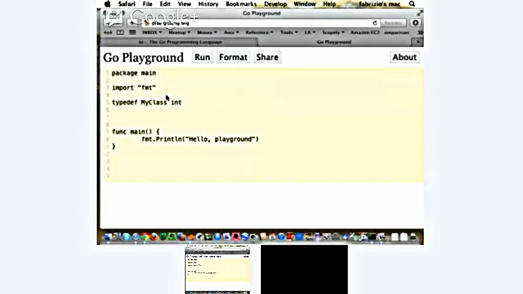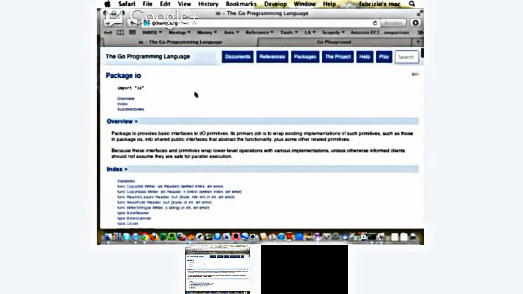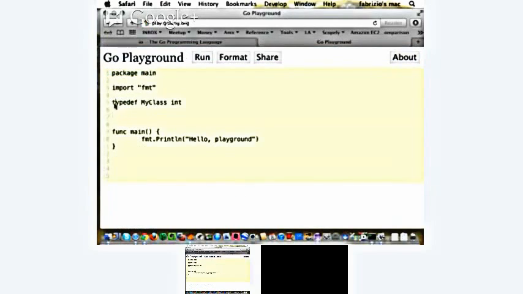Could you go back to the documentation or the source code? Yeah, that's what he's writing right now. This is the playground. It's a web service where you can write code and play with it. So we can do something in this case. Also, technically, it's not a class either.